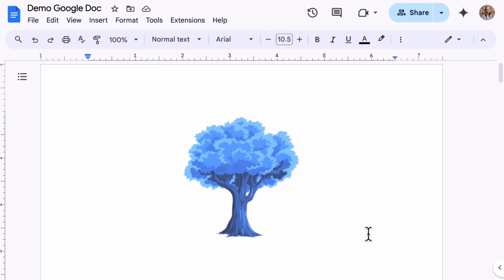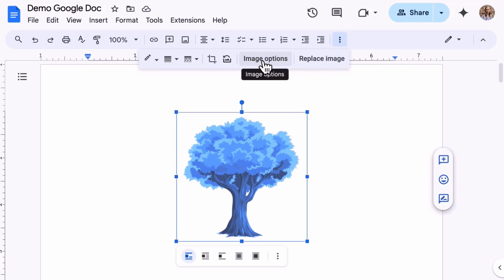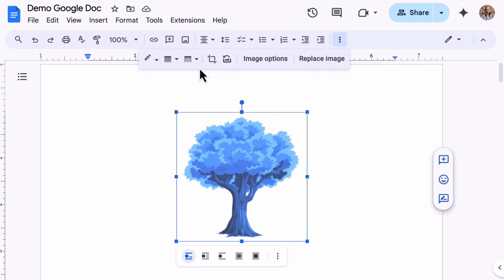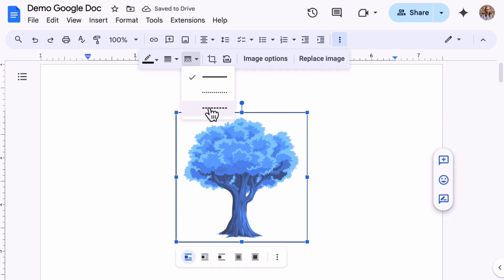That's right, there's so much more. So click on the image and notice the toolbar along the top changes. First, the Image Options is the side panel that was open before. Replace Image is just that, with the same Insert Image options that we explored before. In Google Docs, you also can add or adjust border color, the border weight, and border dash, which just means border style. Looking good. Now, don't bypass the tool in the middle, crop image.